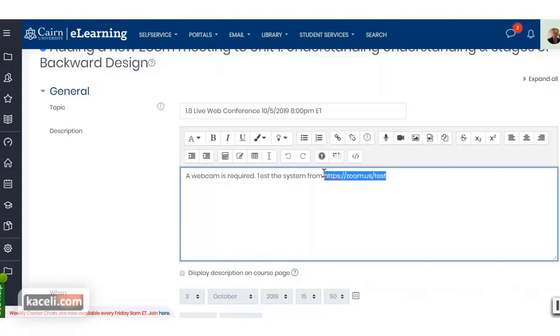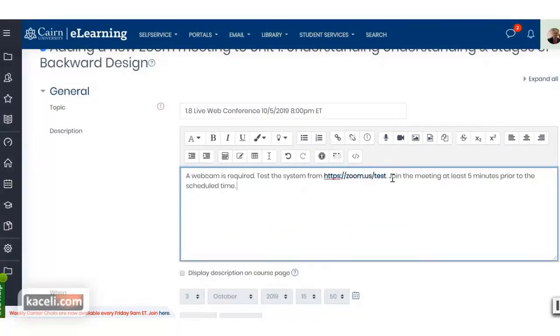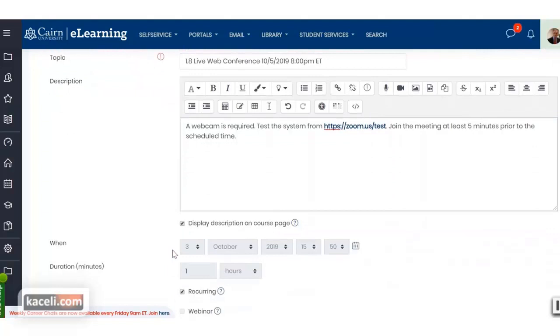And this is the valid link to put in your course. And you can also hyperlink it as well. And provide additional directions. Now, if you want this to show up on the main course page, you simply put a check mark here, display description on the main course page, and that will be supplemented with those directions.